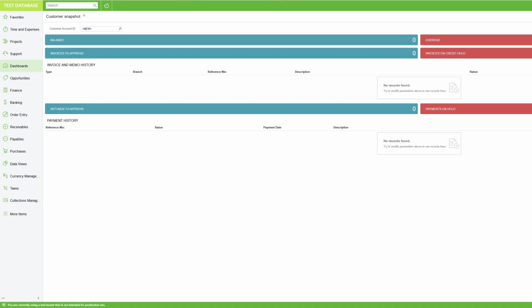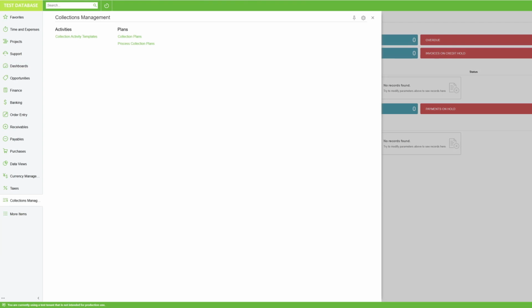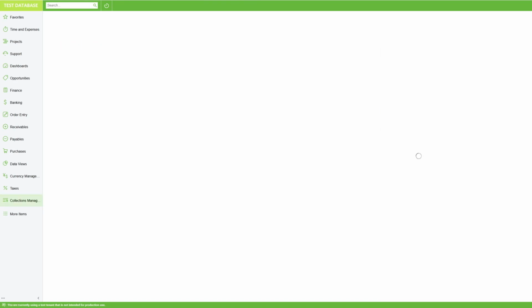Okay, so here we have the standard customer snapshot dashboard, just a good place to start. If we click on the collections module down here on the left, you can see what I showed you earlier, the collection activity templates, the collection plans, and processing. So let's look at the activity templates. These would typically be the stages within your workflow. You can see there's one here for 5 days prior, and then there's the first friendly reminder.